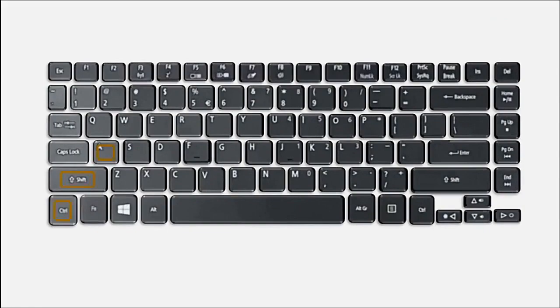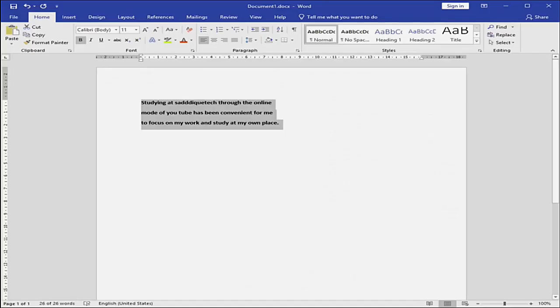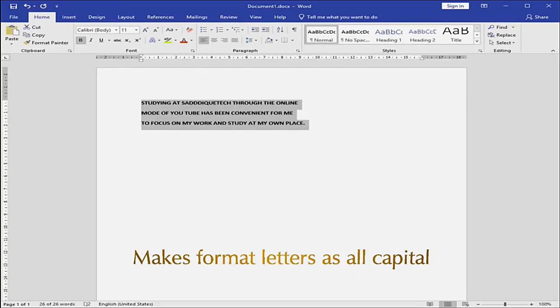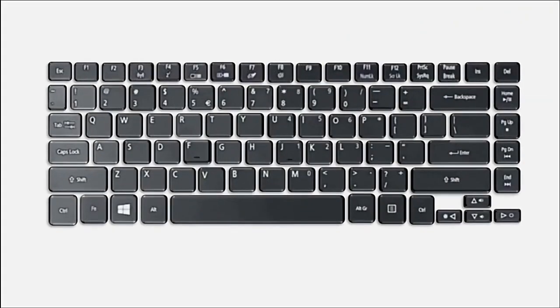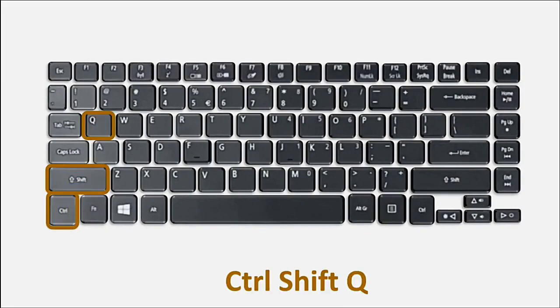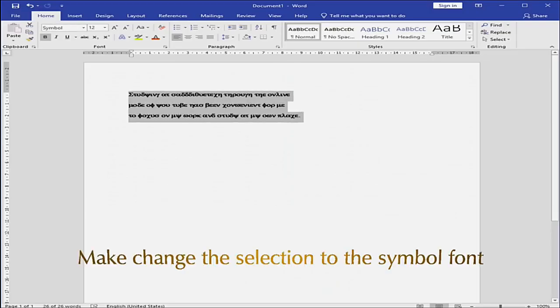Press Ctrl Shift with A to make format letters as all capital. Press Ctrl Shift with Q. You can change the selection to the symbol fonts.